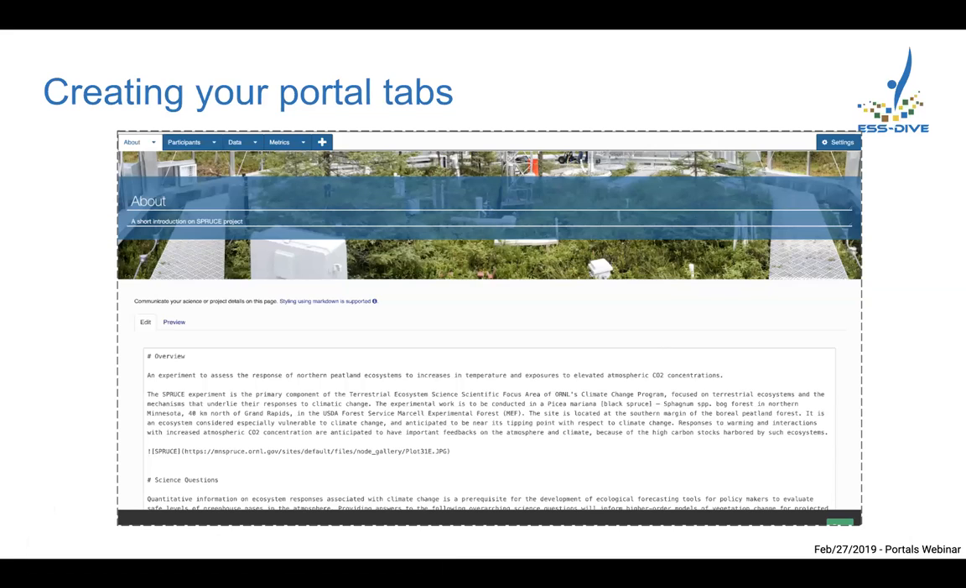This is how it looks when you initially try to create your portal tab. It's very easy to customize. All you have to do is just drag and drop some images to put your logo and your cover picture, and you can create your content in Markdown, which makes it very flexible.